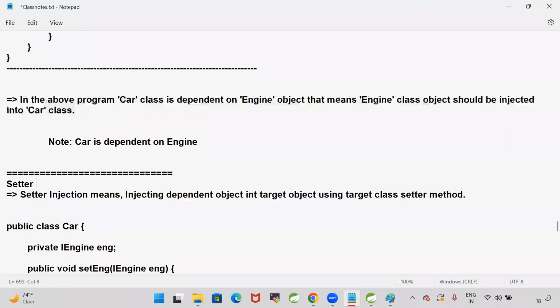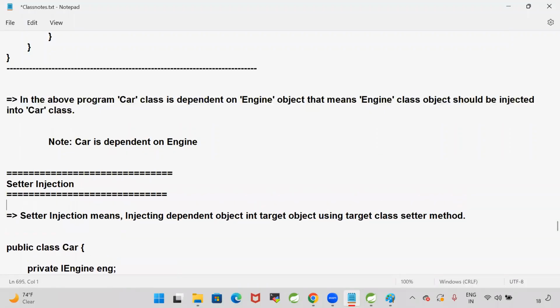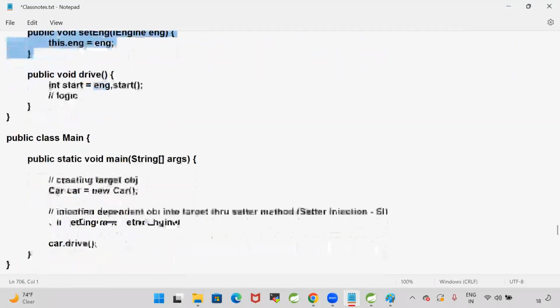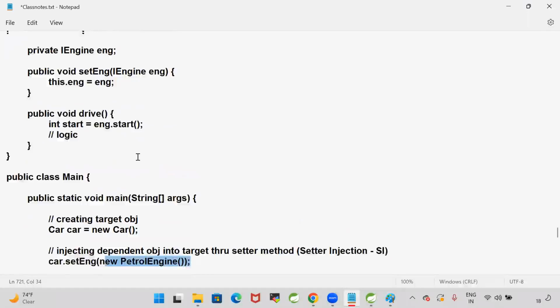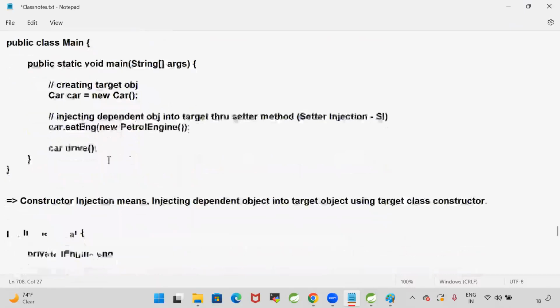So one is setter injection. What is the meaning of setter injection? Setter injection means injecting the dependent object into the target object through the target class setter method. So here the setter method is available. By calling that setter method, we are injecting the dependent object. So this variable will be initialized with this value. Then we can call that method. Okay, that is called setter injection.